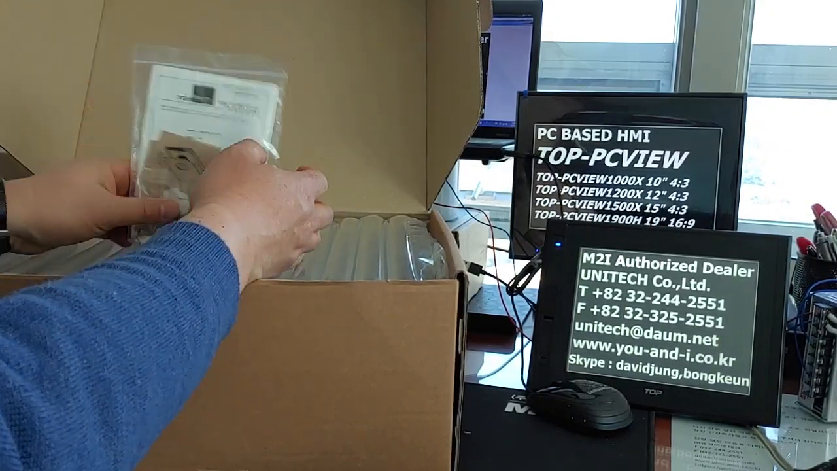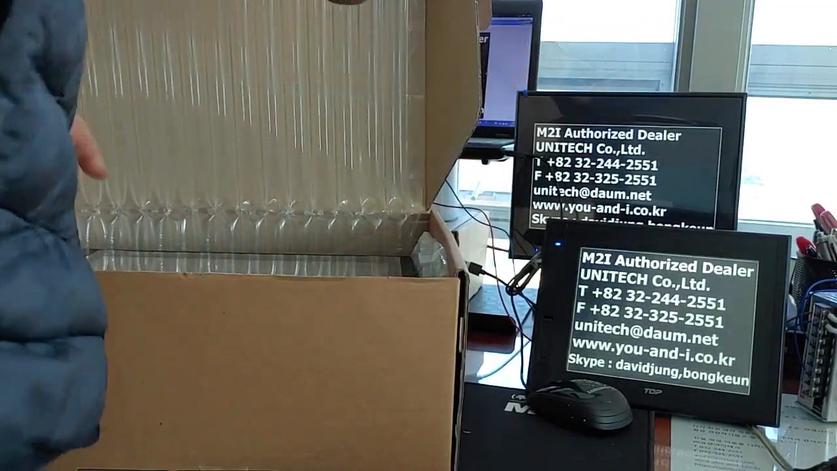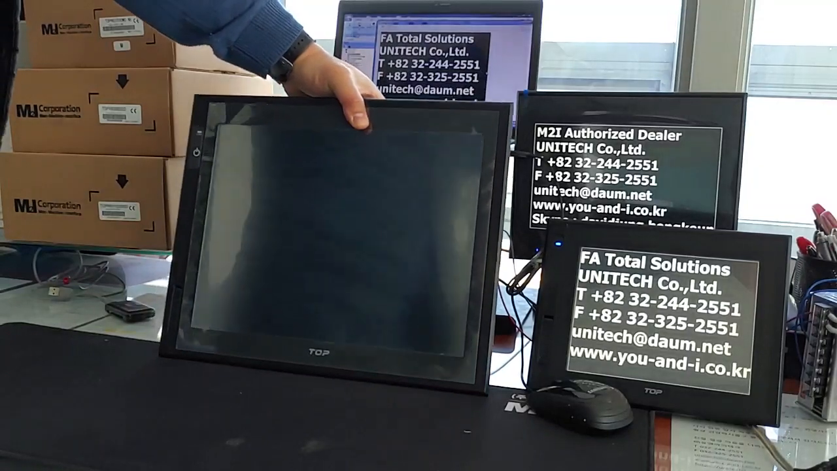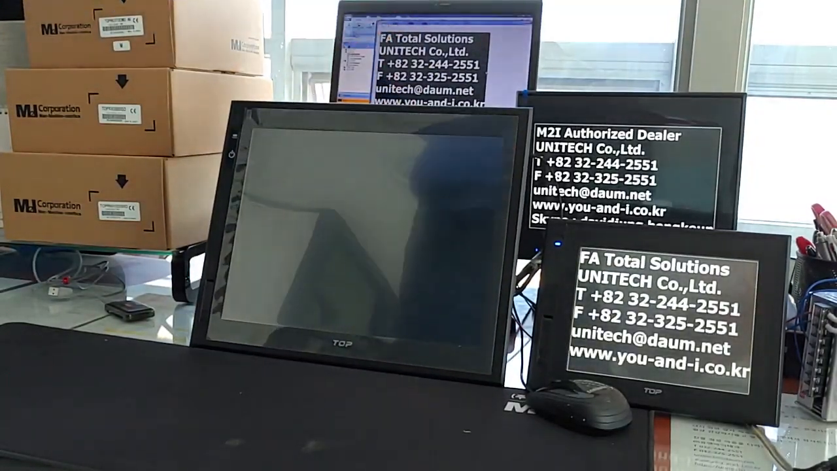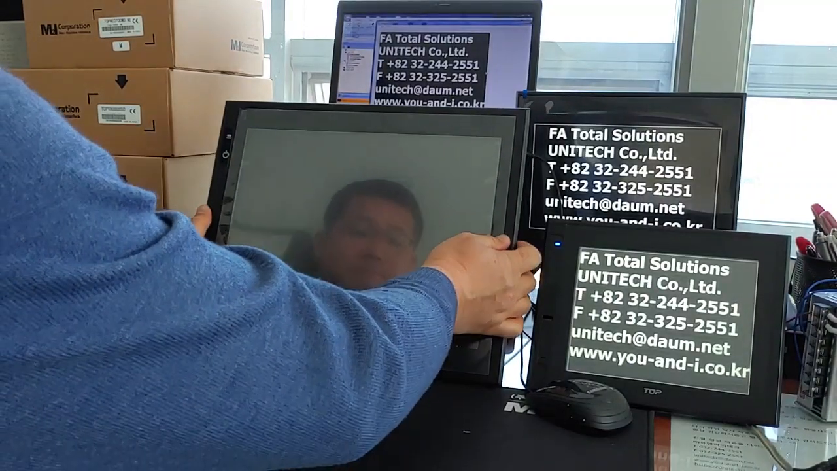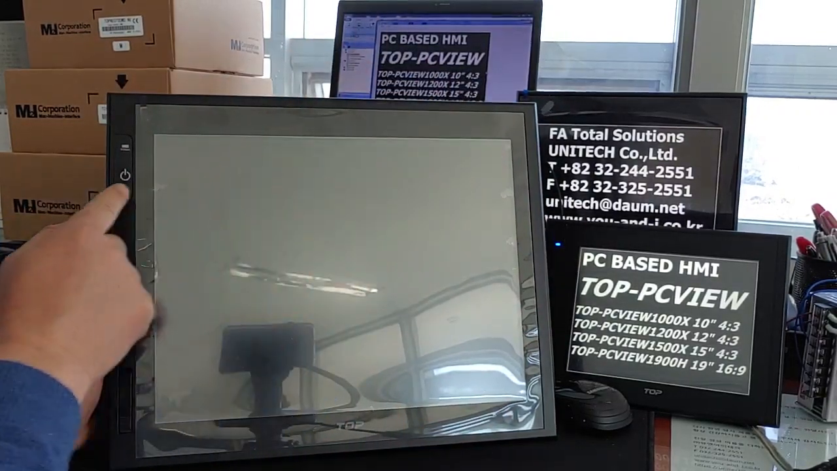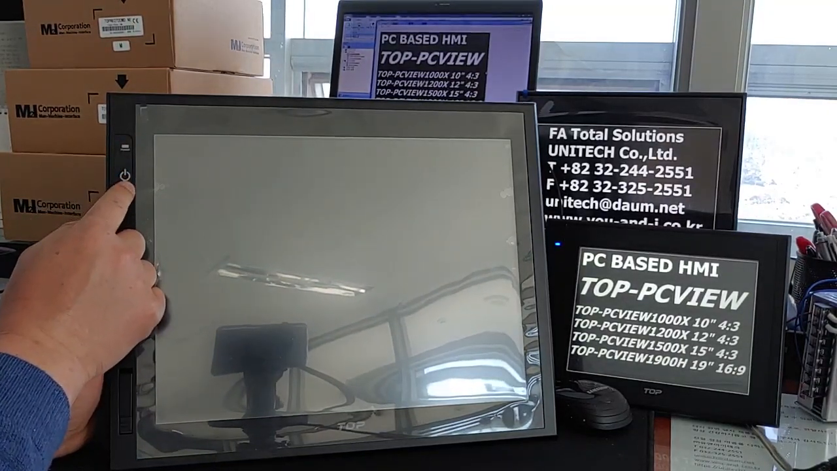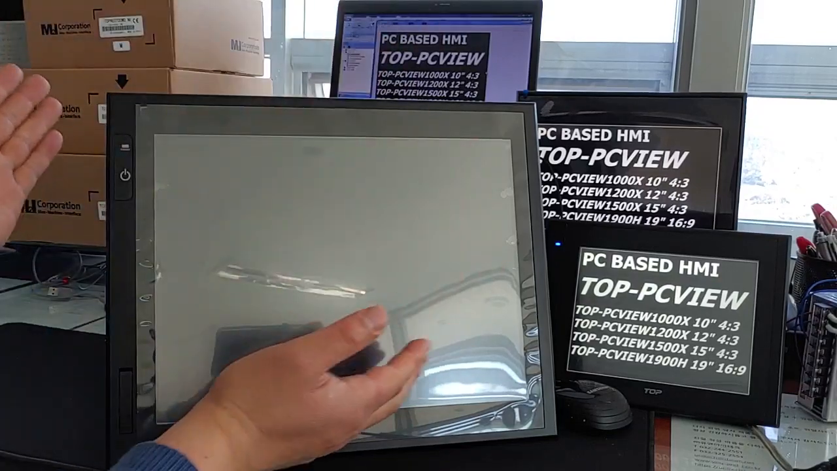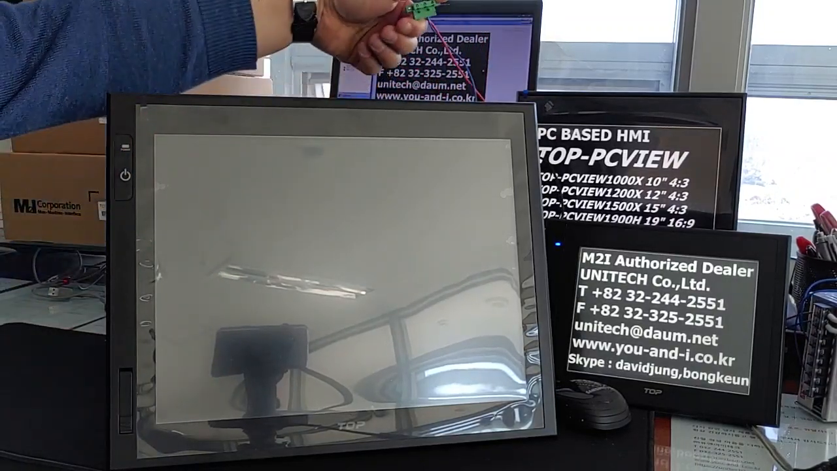Okay, I will take the product out of the box right now. Take out the top PCVIEW. Leave it here. And the packaging box, leave over there for smooth progress. Yes, here you go. Have a look. There's a power switch here. If you press this button, it'll turn it on. At the moment, it's not plugged in. Later, I will show you.